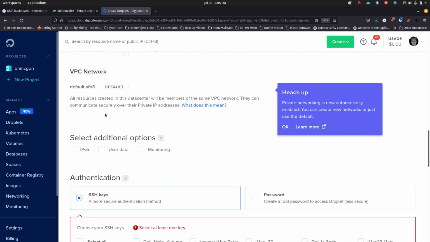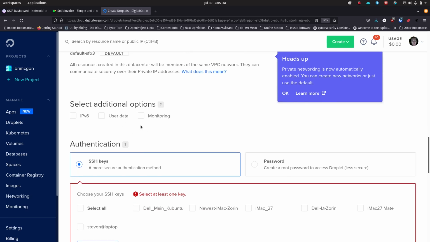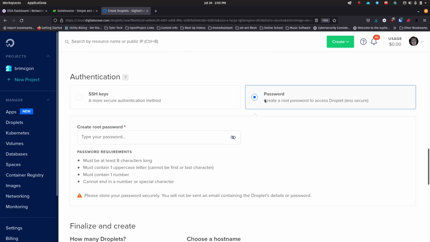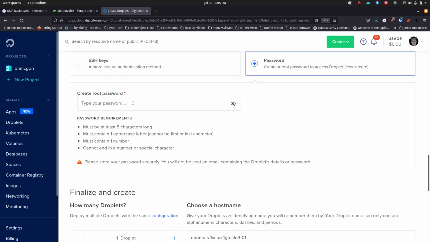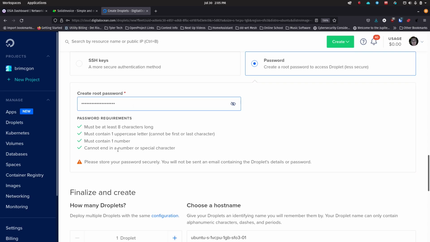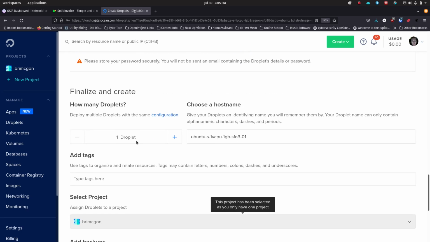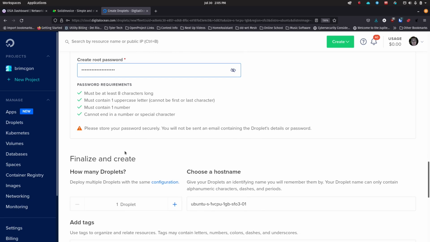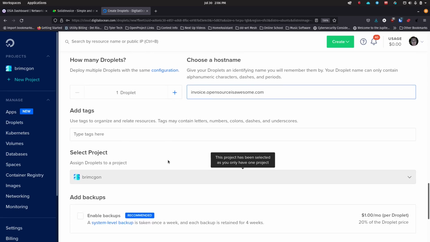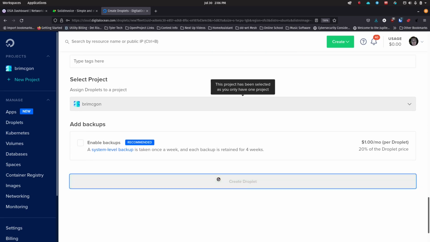If you want a VPC network, you can set that up. I don't need to. And then we have additional options here as well, nothing that I need. And I'm not going to use SSH keys today. I'm going to use a password. So we'll go and use our password, and we're going to type in the password that we want. So I'm just going to use a strong password here. Alright, there we go. We've got a password that we can use. So make sure you make a strong password. You have to get check marks all the way down the list there. And we're going to call this invoice.opensourceisawesome.com.